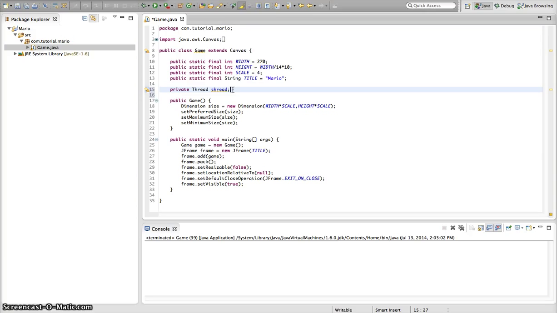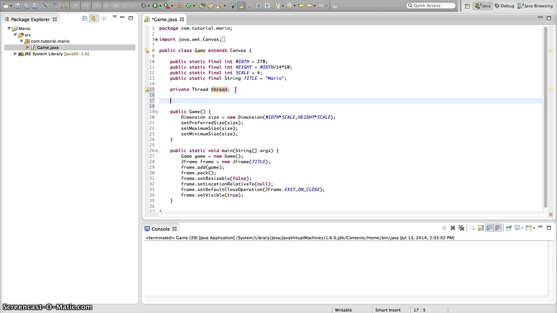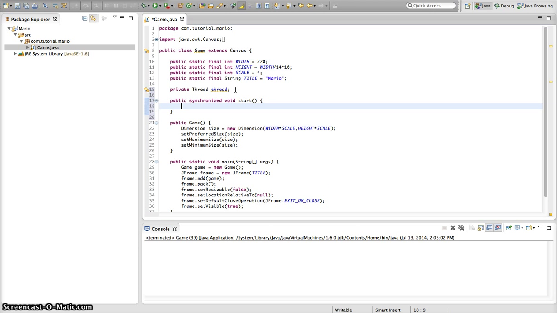And realize that I haven't actually created the thread yet, unlike game and JFrame. And we're allowed to do that. So we want to initialize variables here, and we sort of create them, but not fully create them yet. And I'm just going to type public synchronized void start. You guys should know what a void is.